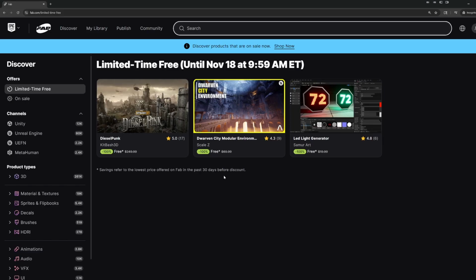So for these 2 weeks, aka until November 18th, we got a Kit Bash, a Diesel Punk one, which is really awesome because I like the Kit Bash 3D stuff. I don't know if it connects with their own system. What the heck is the name of their software? I can't remember, to bring it into all the other softwares where it converts it for you. But this looks really cool. The Dwarven City looks really cool.